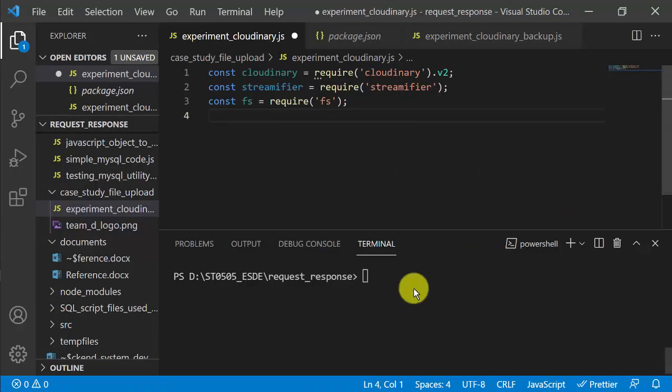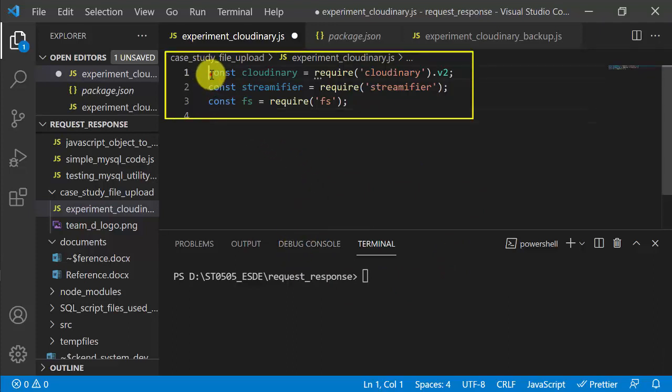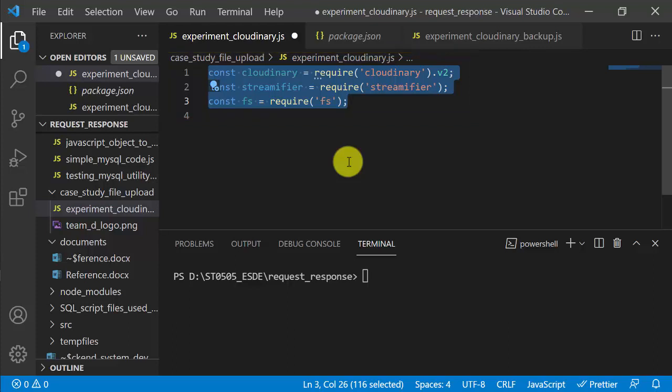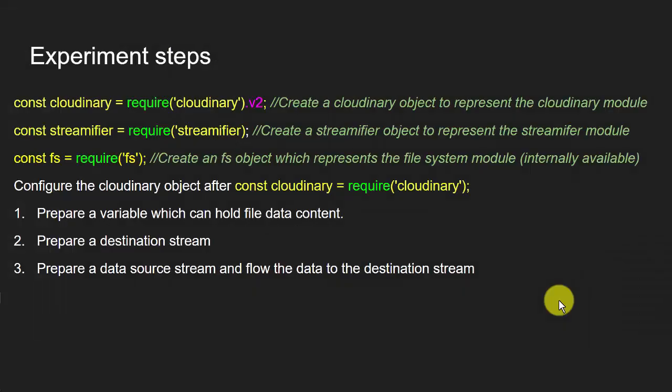Refer to my Visual Studio Code environment. I have provided 3 commands starting from line 1 up to line 3 to load the 3 modules so that I can use the functionalities available from these 3 modules through the Cloudinary object, Streamifier object, and fs object. I have applied 3 JavaScript commands in order to bring in 3 modules so that our JavaScript code can use the functionalities through the respective objects.